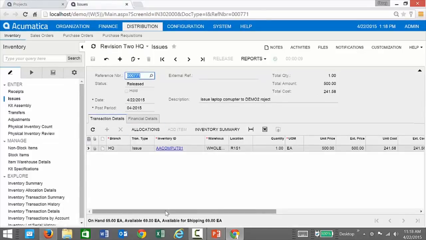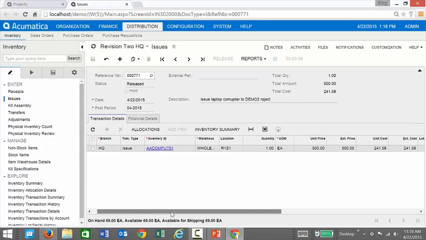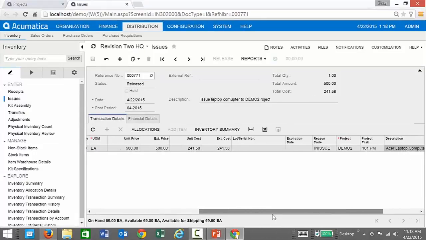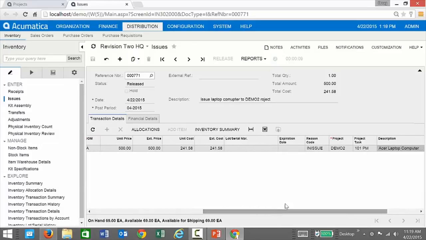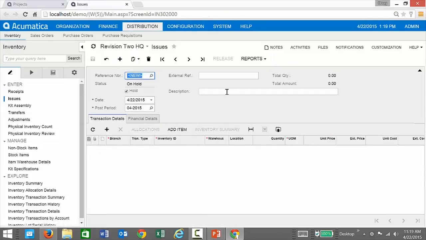Aha. So you get to learn from my mistakes. So I've released a transaction. I did not specify an actual accounting transaction associated with this, the reason code. Within Acumatica, you can have different reason codes that would be reasons for things that were issued. In this particular case, my reason code was give this to the project, but it's just a freebie for the project. So let's go ahead and try this again.